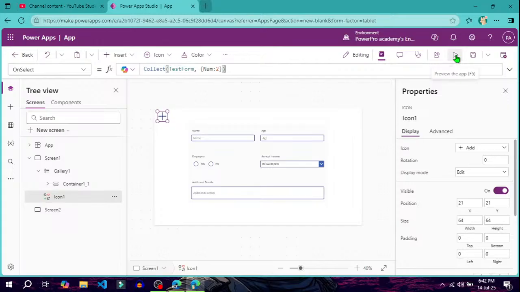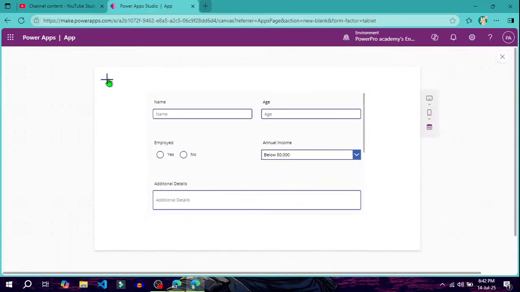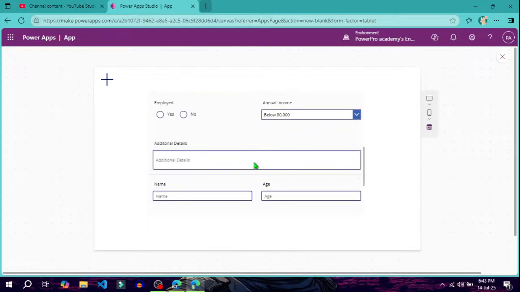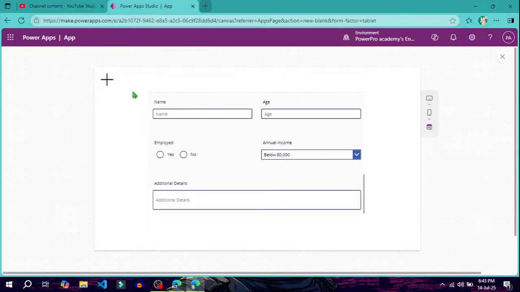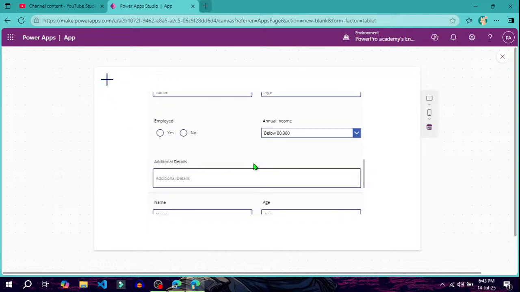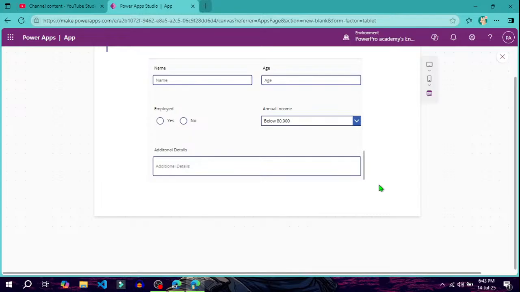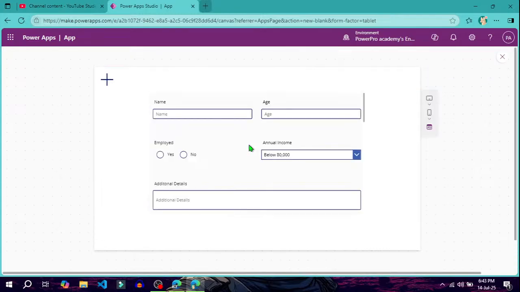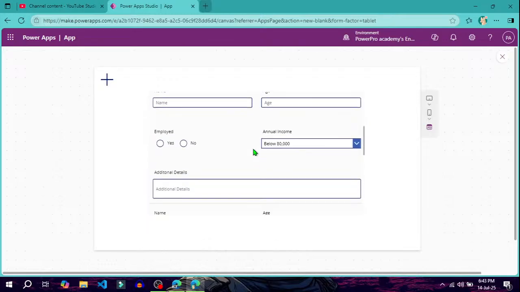Now if I click on the plus icon, you can see the scroll bar appeared, and we have a second screen or the second form. And when we tap on the add icon, then we have a third form. I tap once more, and we have another form. So this is how you can implement one form multiple times. This is how you can create your dynamic form over there.